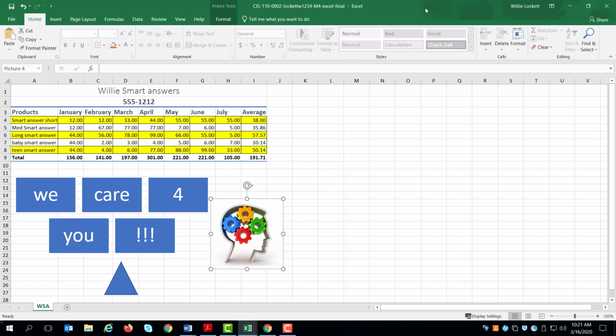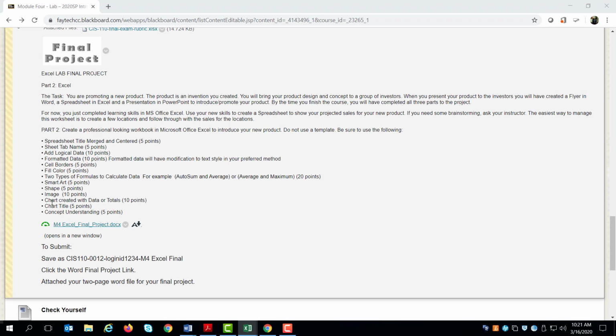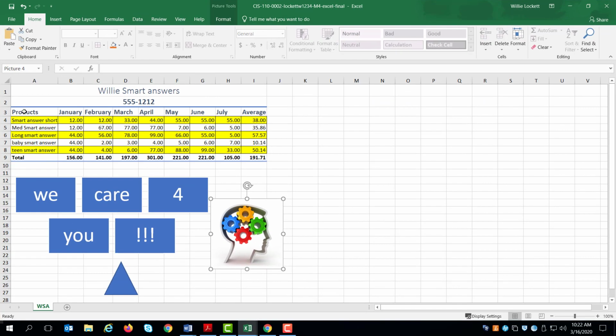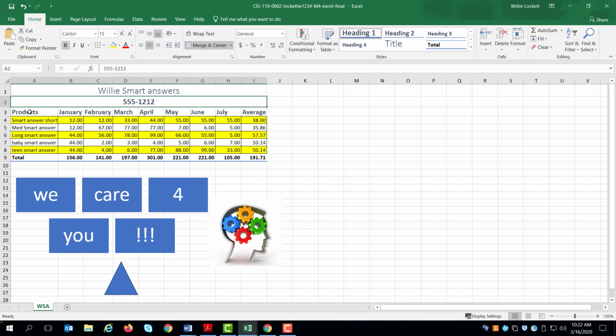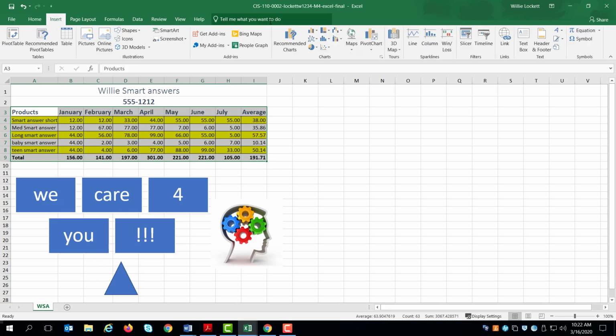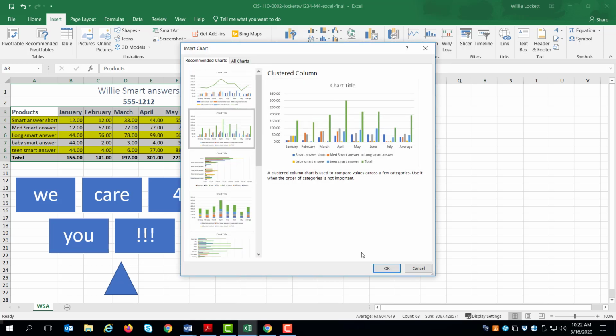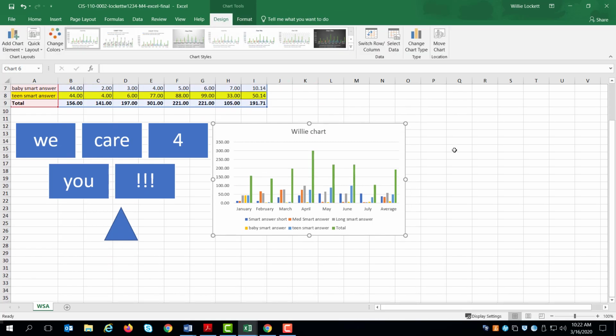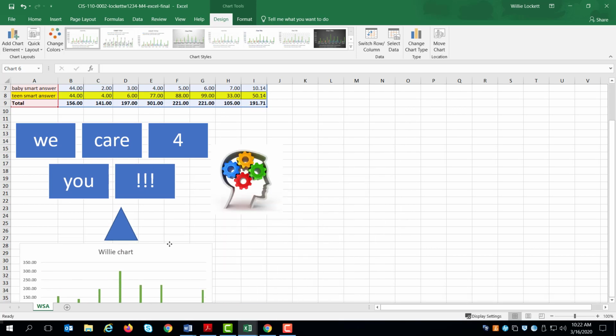Okay. What else do we have to have? Now we need to put a chart in there. How do I put a chart in there? What I'm going to do is select everything except for my title and my phone numbers, in other words, from my products down to the total. Once that's selected, I'm going to go Insert, Recommended Charts, and let's just pick one of these charts. I'll pick that one right there. That's my chart. Now what we need to do is change the title, and we'll just call it Willie's chart. And you can move this around if you need to. Put it under there if you want to. It's completely up to you.